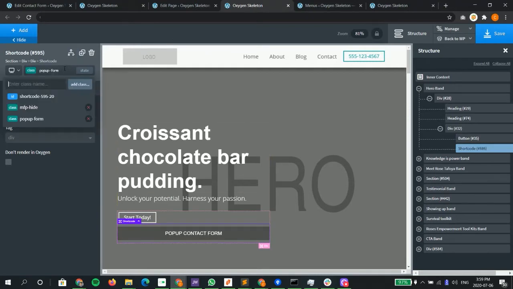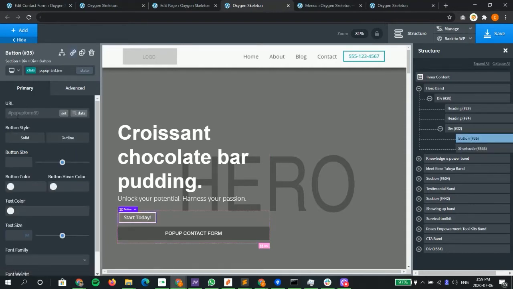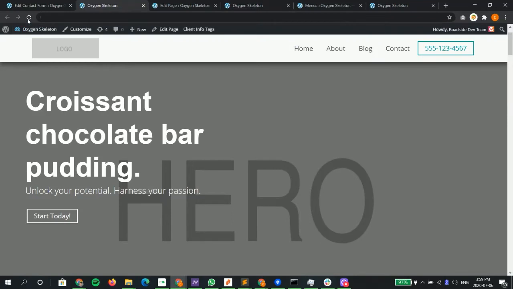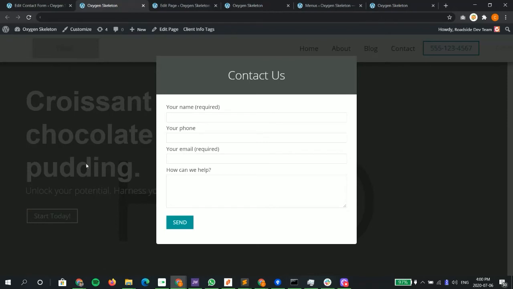So what we want to do is go in here, choose the ID, click on it. Usually you have to click twice just so then you can select it, and then change this to pop-up form 59. We want to keep it consistent so that if we have other forms on the page, it's pop-up form 27 or whatever the number is. Hit enter, and we see the link for this is hashtag pop-up form 59. So hit save, refresh the page. Now click enter. Boom, there it is.